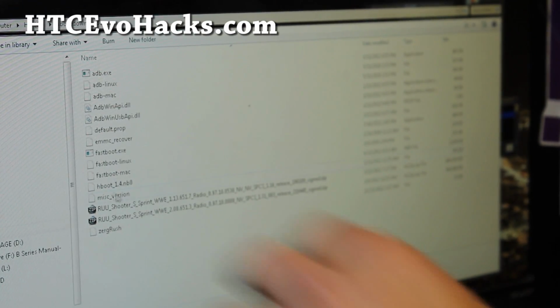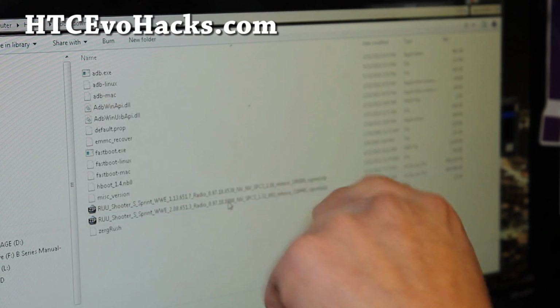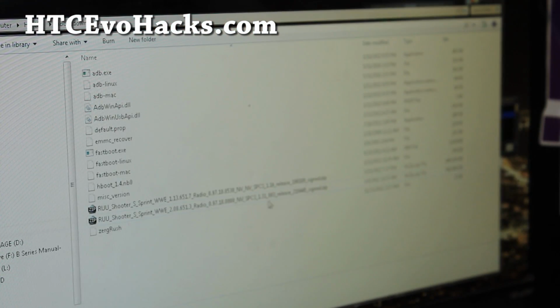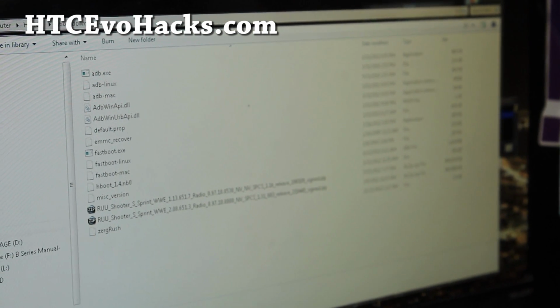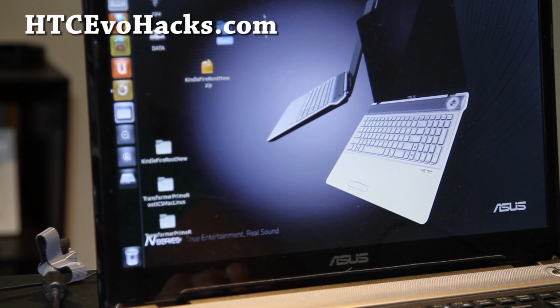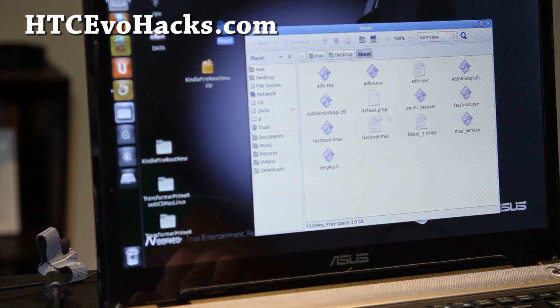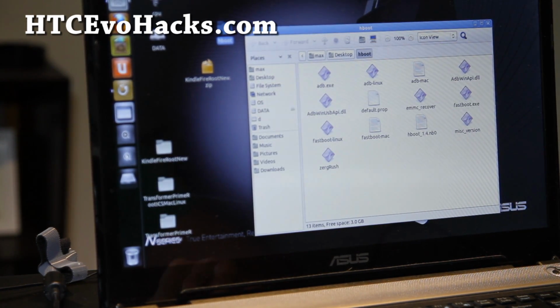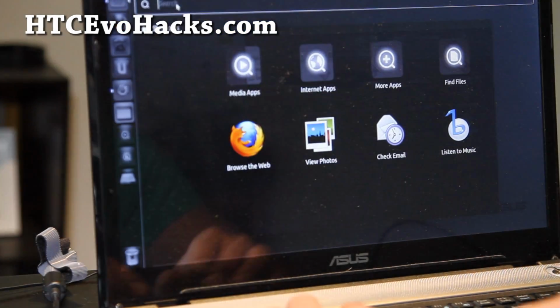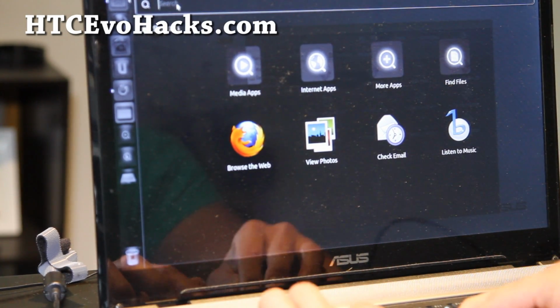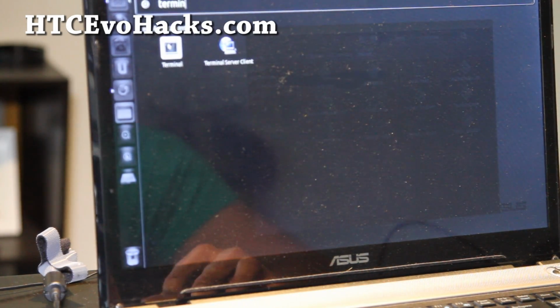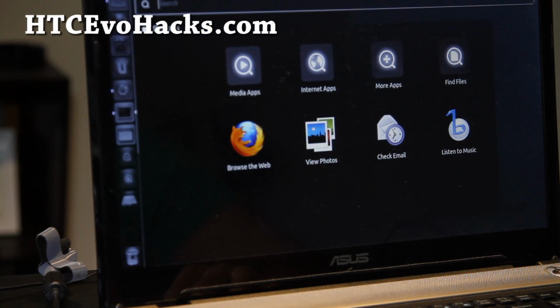Copy over everything except for the RUU files, except for the big files, to your Ubuntu using a flash drive or your favorite media. I've copied it over to this folder, those files I was talking about here, and you'll have to open up about 4 terminals. So open up 4 terminals. You can type terminal. Let me open up.